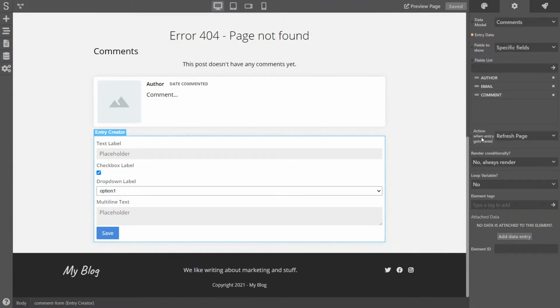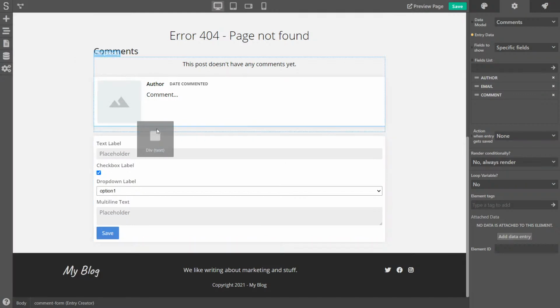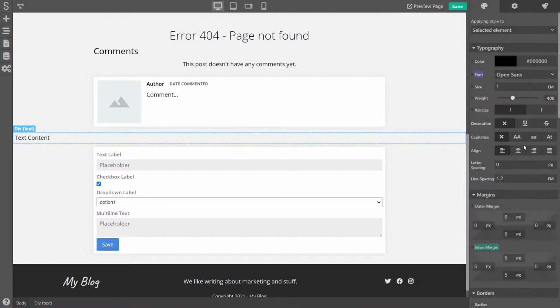So here you see that the action when the entry gets saved is refresh page, and we're going to change that to none. Actually, we're going to use a custom one, so you'll see that shortly. And what we're going to do is add a field here, and this is the message that we want to show. It's going to be: your comment was submitted, it will be reviewed shortly.